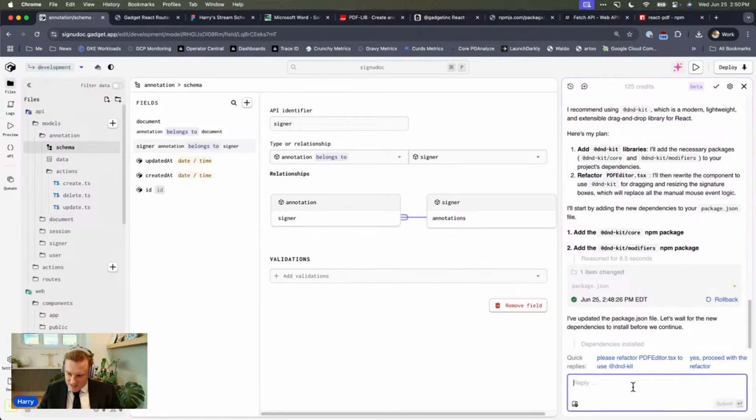Okay, we've got our React D&D stuff installed. Let's adjust the component to use D&D kit to implement the original annotations.